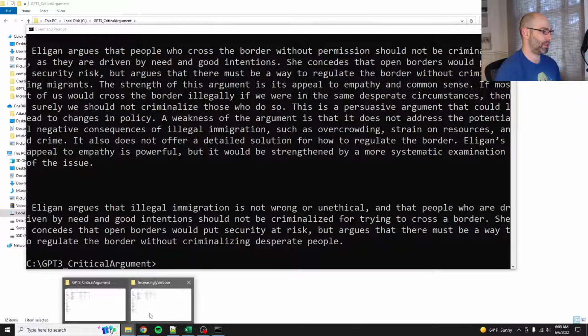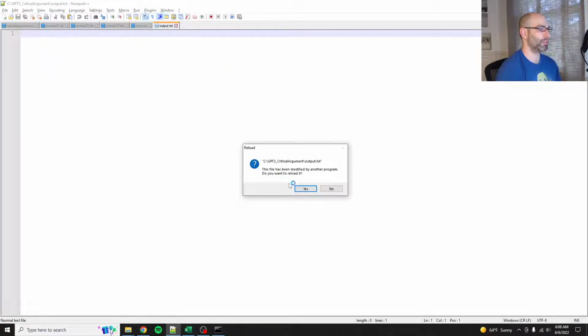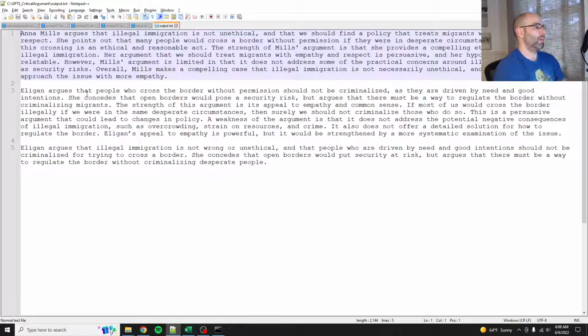Okay. So now we've got the output populated. Reload it. Yes. Okay, so it's only 2,000 characters long, but that's not so bad. Anna Mills argues that illegal immigration is not unethical. Migrants with empathy and respect. Okay, didn't use the title in this one though.